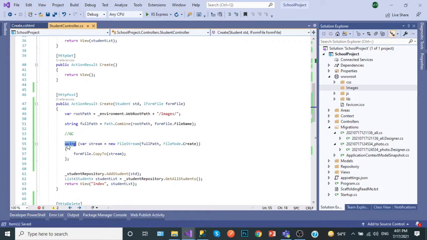After the using statement is done, there will be an automatic call to the garbage collection, which is responsible for releasing the resources that were reserved by creating the file or by copying the file into the stream. So this is good to use in order to keep the performance of your application good.